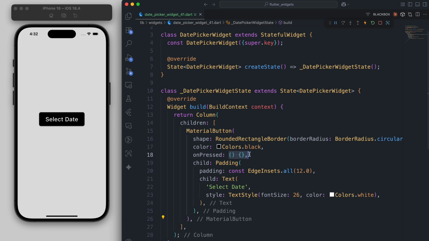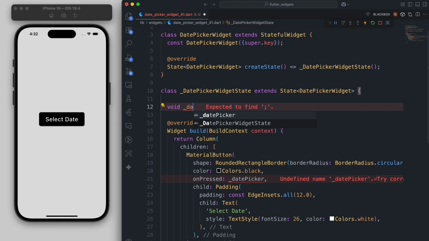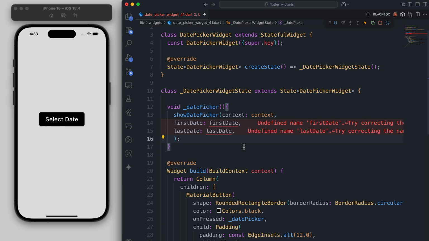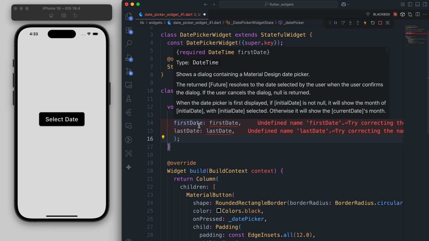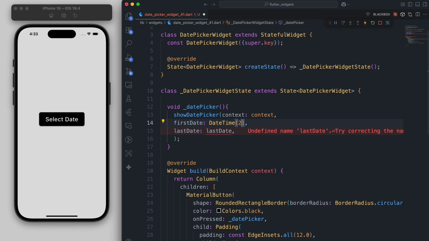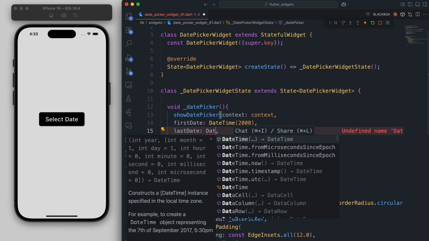For that, in the on press, I'll make a separate function with the name DatePicker and then I'll go outside the build method and create this function. Inside the function, I'll call showDatePicker. It is looking for two things. If I hover on first date, it requires a date time variable. Basically, first date means from where you want to start the calendar. I'll pass 2000 here. And in the last date, I'll pass it 2030.